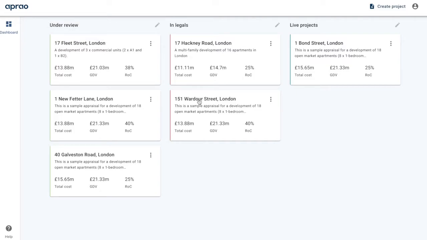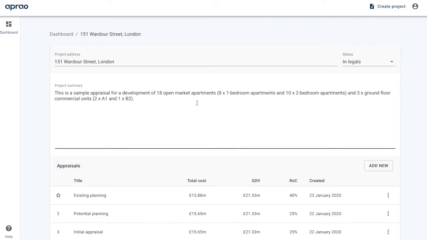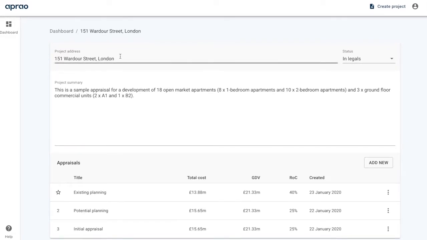When you click into a project, I'll take this one here, 151 Wardour Street as an example, you can see a few bits of information. Firstly, the project address, which you can click to edit. Secondly, the status, which at the moment is in legals. We can then see a project summary, which is an opportunity for you to type any information around the project into this section. And then finally at the bottom we have the appraisals themselves.